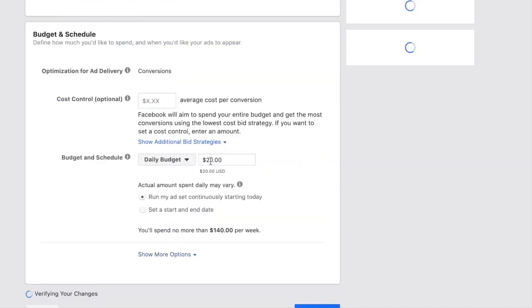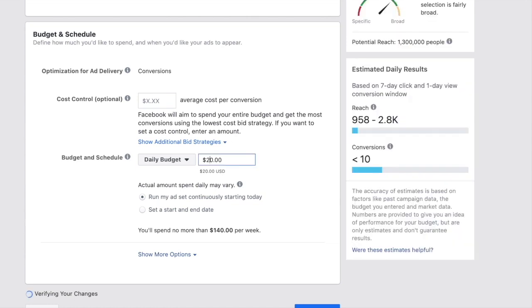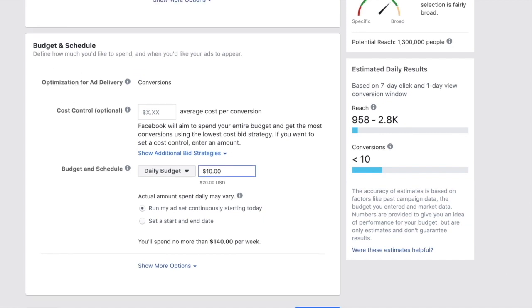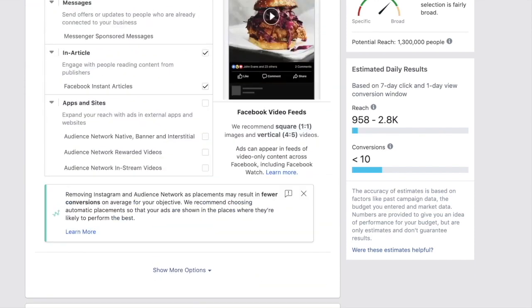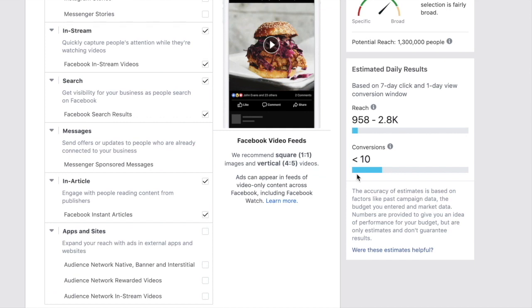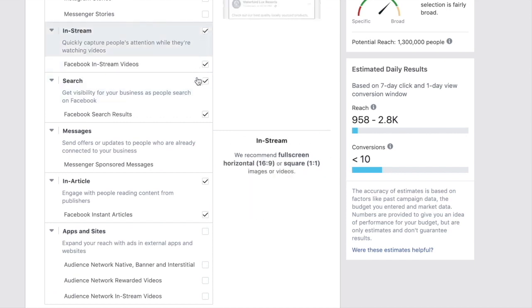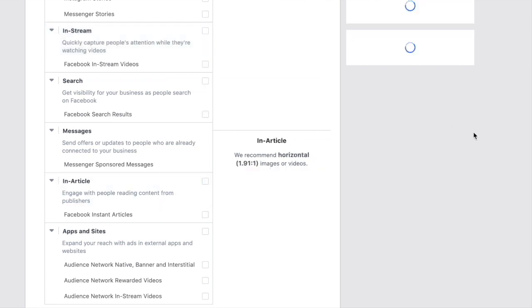So the next thing we're going to want to do is select our budget, right? Instead of spending like $100 per day on one ad set, what you want to do is maybe do like $10 a day, and then split test 10 different audiences. So that's the right way to do it. And then we also want to take off in-stream, take off search, and take off in-article. So you want to take off all of those.